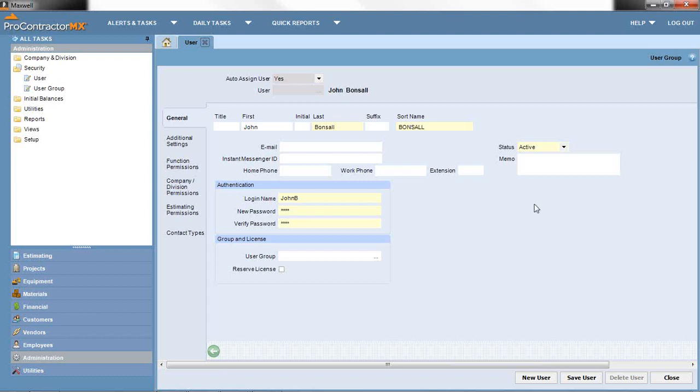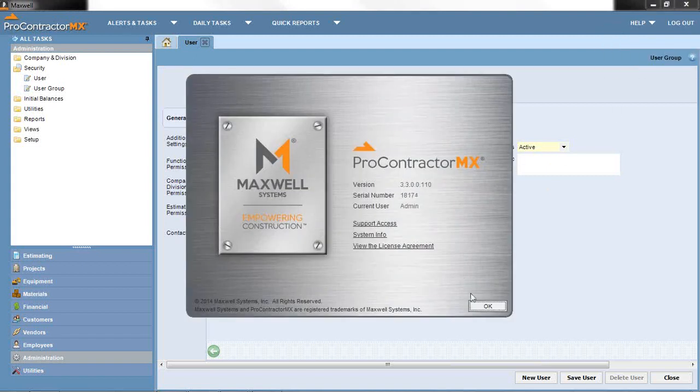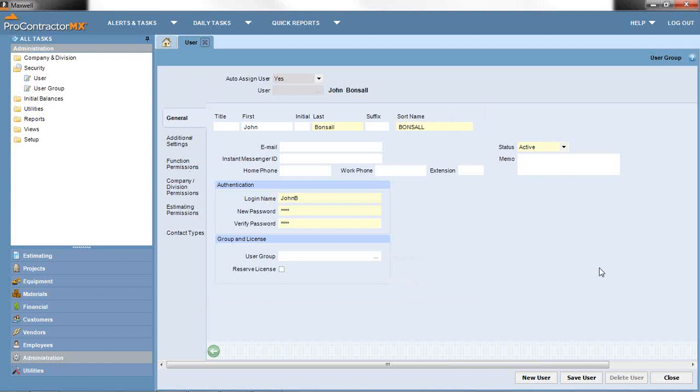Now I should also mention that this particular presentation is being done on version 3.3 of the software. So if you're on a version that's earlier than 3.3, some of these screens may look a little bit different, as well as in the future as the software evolves, the screens may change a little bit, but conceptually each field that I'm discussing is going to remain the same.